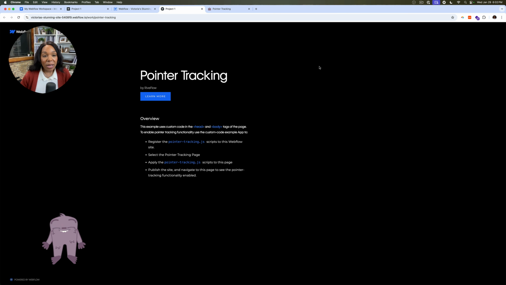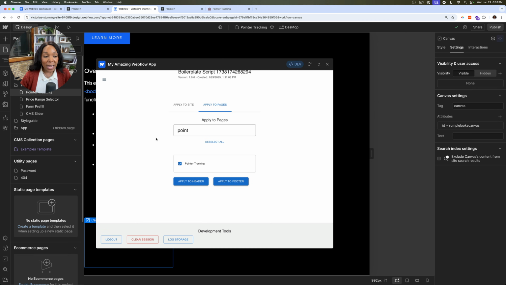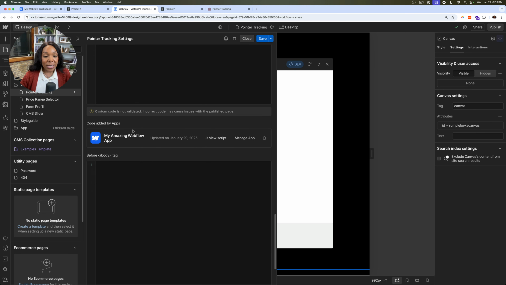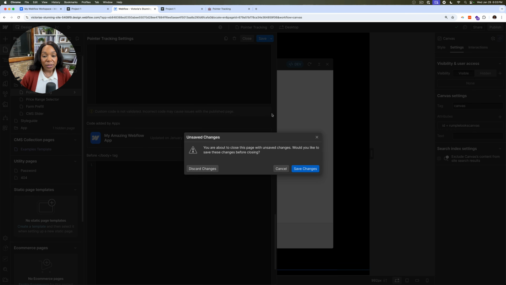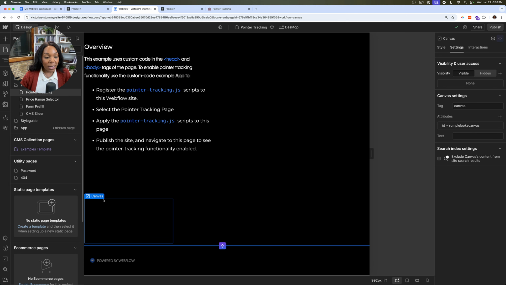And now we should be able to see our pointer tracking. There's our Rumple, and he's following our tracker. And when we rub over his tummy, he gives us a wave. So that is a little overview of both adding custom code through the Data APIs, seeing them populate on the page settings, as well as using the Designer APIs to create a custom element that has custom attributes, all programmatically.